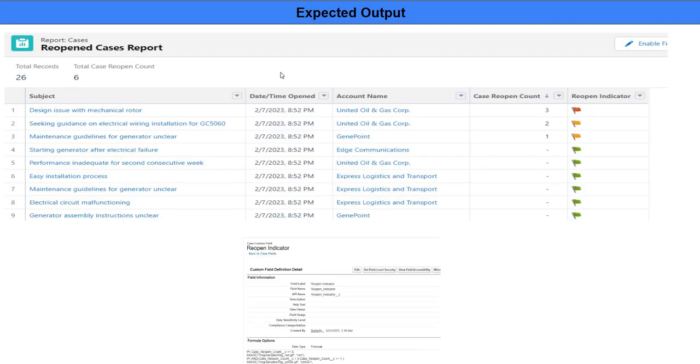So this is the expected output. As you can see, this is the report that a customer service manager would like to see. And if we manage to create a report like this, and then add this to the daily dashboard of the service manager, it will help the service manager to certainly take a look and take appropriate actions, isn't it? To get this implemented, there are two new custom fields introduced on the case object.